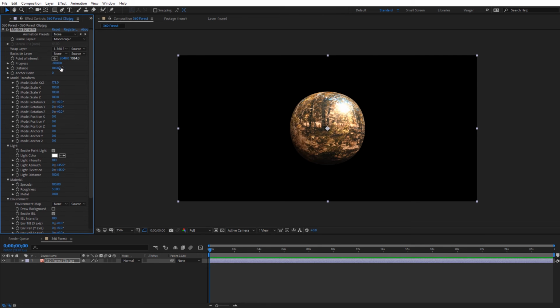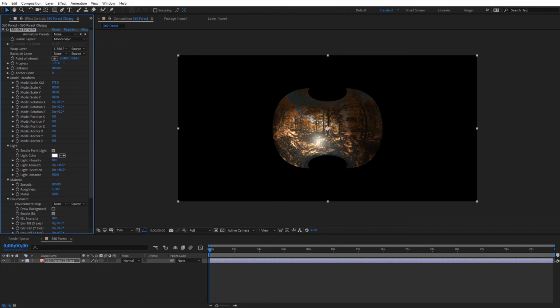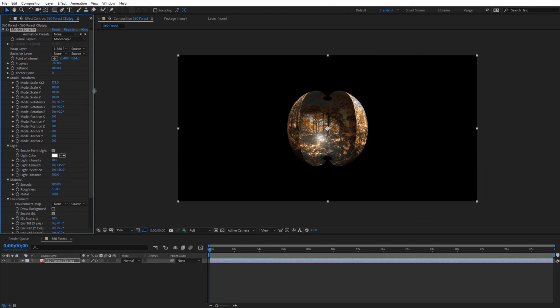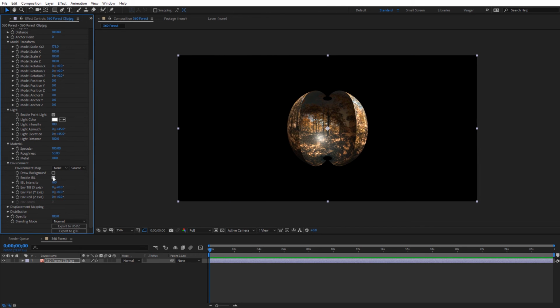I'm actually going to come up here and lower the progress so it's a little bit open here like this. You can see how it's actually being lit by the original footage here when I check this on and off. You can see how that works. What I'm actually going to do here is turn off the lighting and the image-based lighting, so we're just getting this flat, evenly lit sphere.